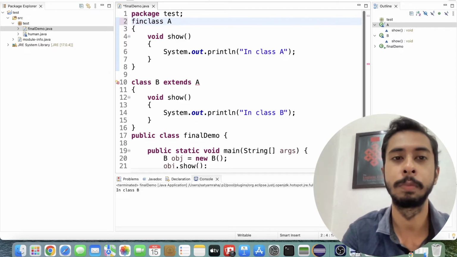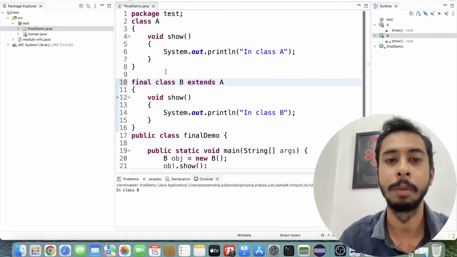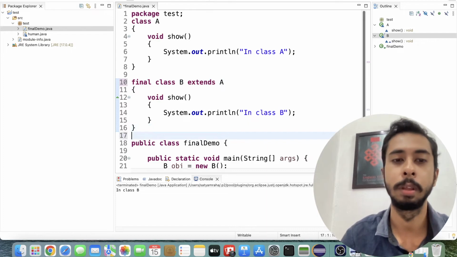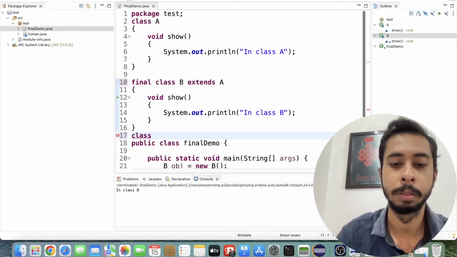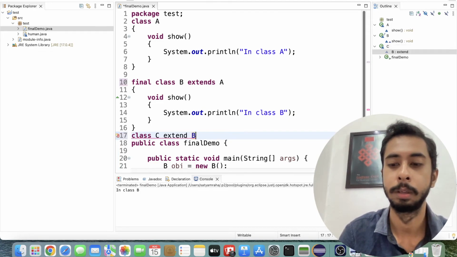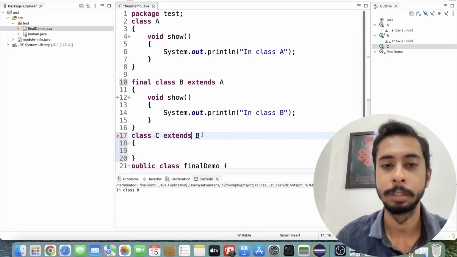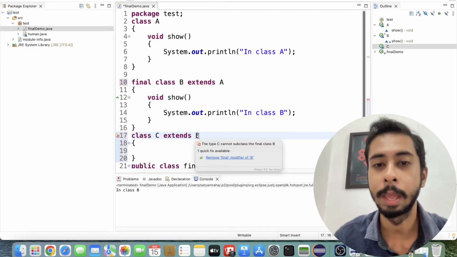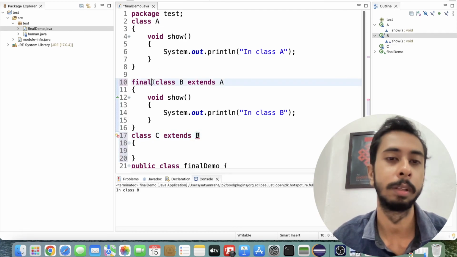Now if I do not make this final, and I make class B final, what will happen? Nothing will happen, because no other class is inheriting the properties of class B. Now this is multi-level inheritance. If I have a class C which tries to extend class B, what will happen? This is an error. What is the error? The type C cannot subclass the final class B, because B is made final. It cannot be further inherited.